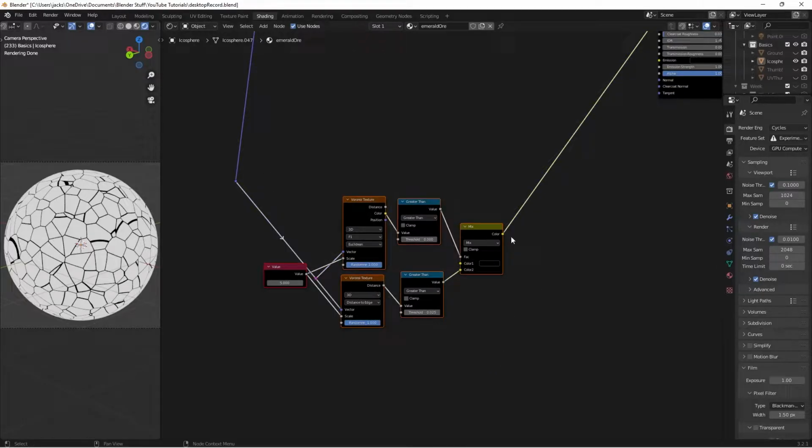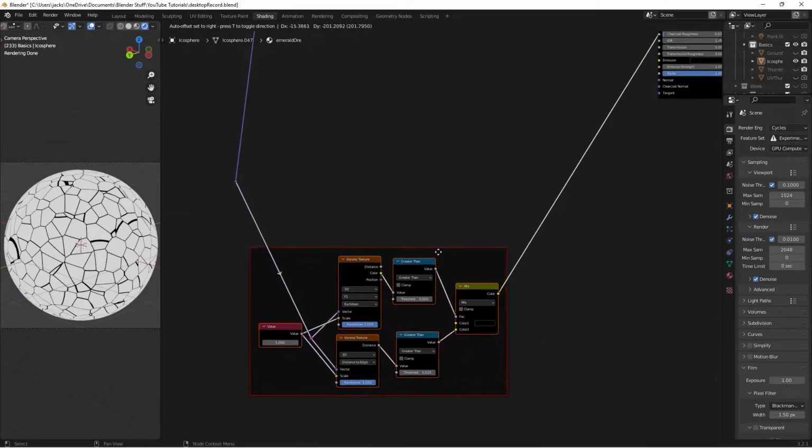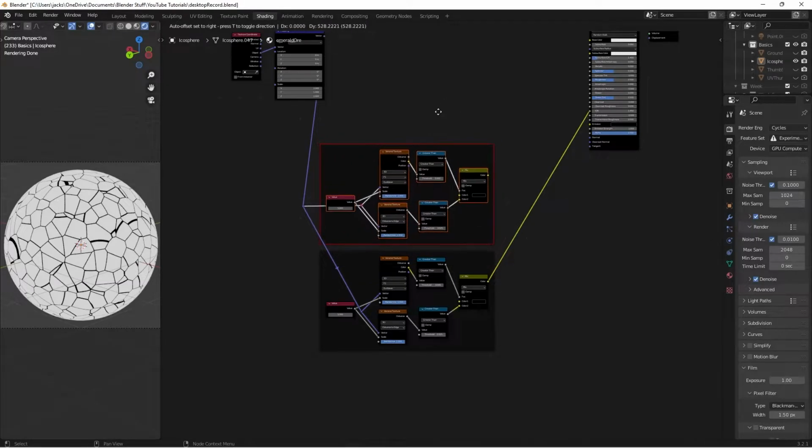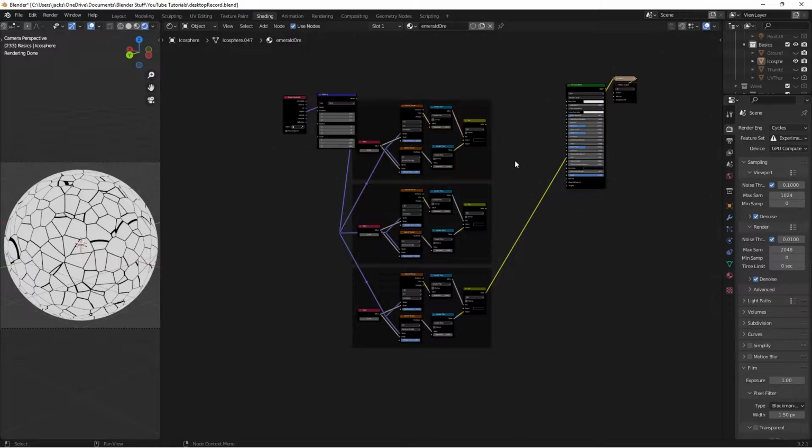So I'm just going to select everything here and press Control and J, which is going to put these guys in a frame like this. Then I'm just going to Control Shift and D to duplicate this and move it up. So now we have 2 of them. And then if I hit Shift R, it repeats the action. So I have 3. Nice.